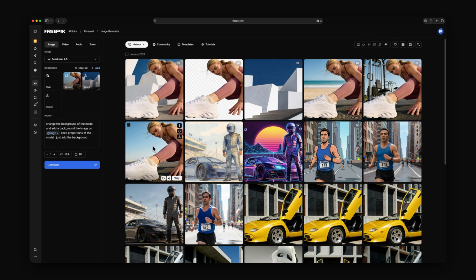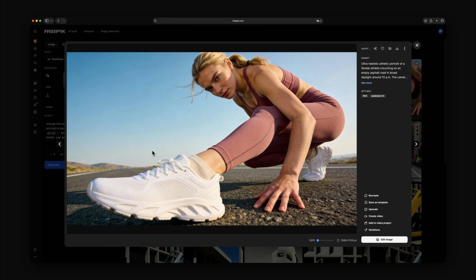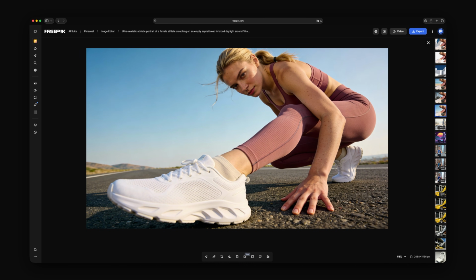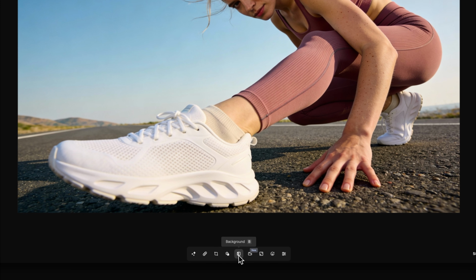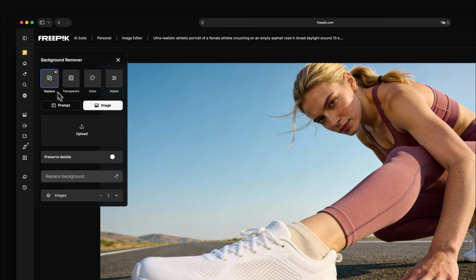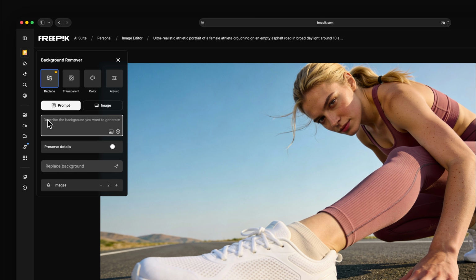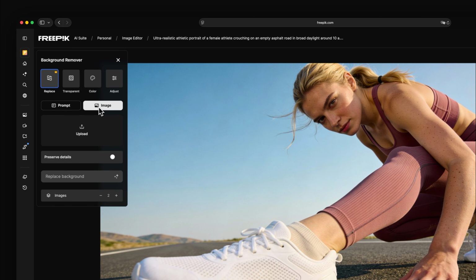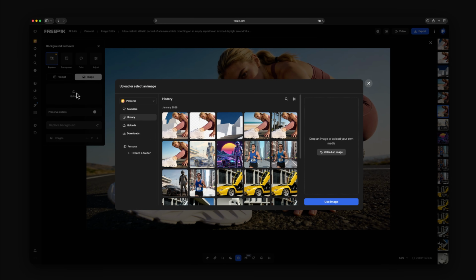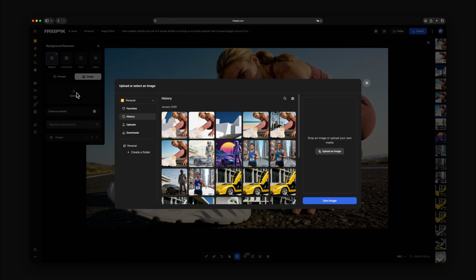Now let's move to the second option. Return to your original image and click Edit Image, which you'll find in the bottom right corner. On the left side, several tools appear. The first one is Replace. Replace works in a similar way as our first example, but now we'll edit inside the editor. You write a prompt describing the new background and generate. You can also add an image reference for the background and generate from that. This option is fast and convenient, but more limited. It uses a single default model with no option to change or select a different one.